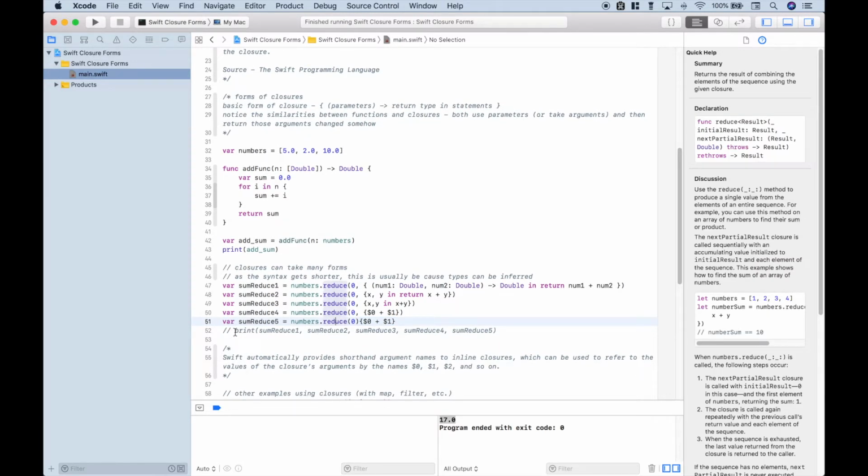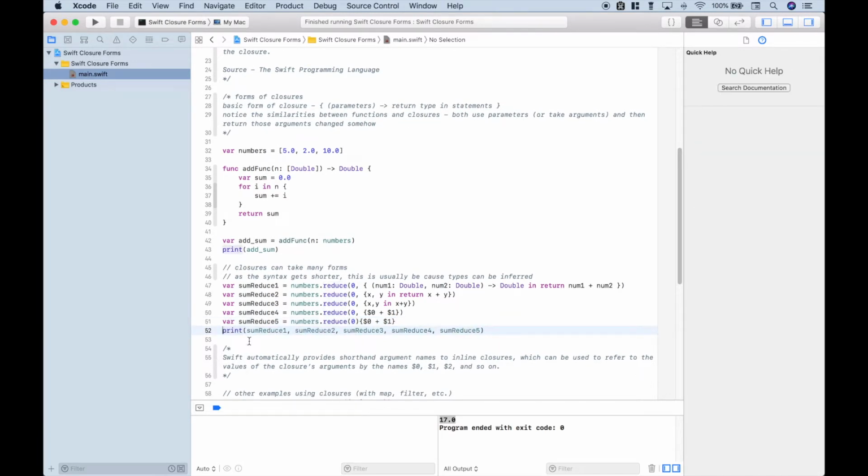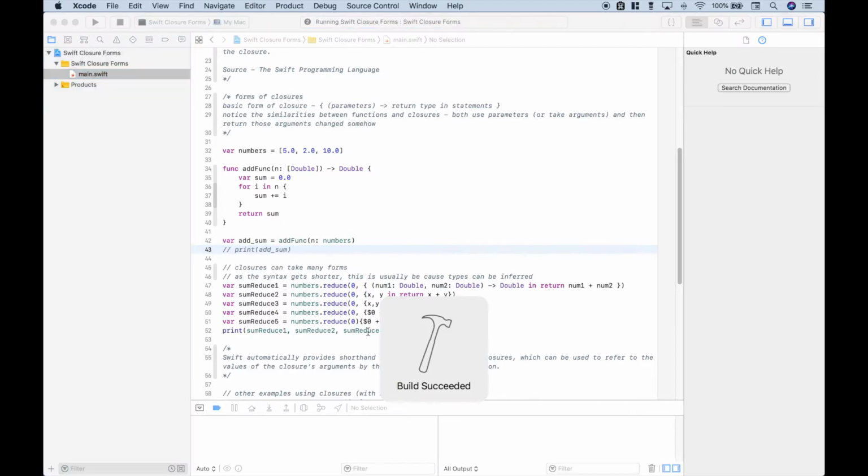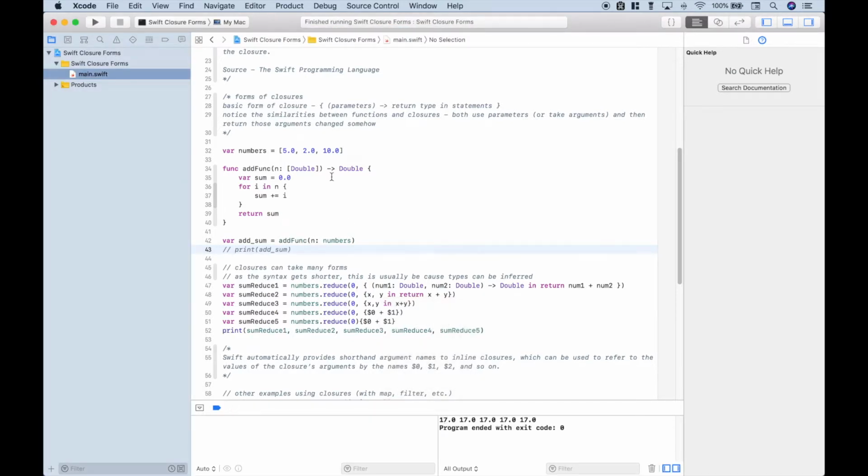Now, finally, let's go ahead and use a print to display the results of all of these different examples. And what you'll see is the outcome will be the same. Let's go ahead and run it. Okay, 5 plus 2 plus 10 is 17. We put in our examples 1 through 5 with the different forms of the closures, and you can see we get 17 for all 5 examples.